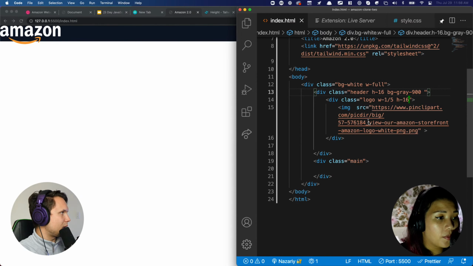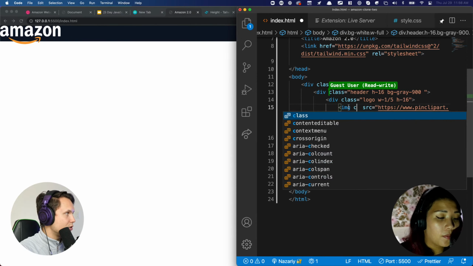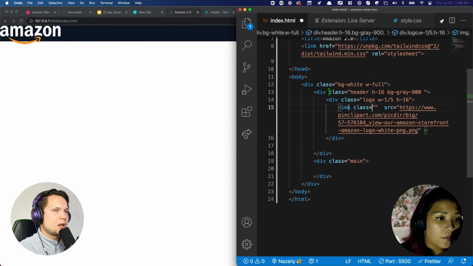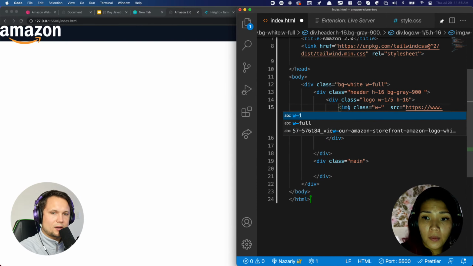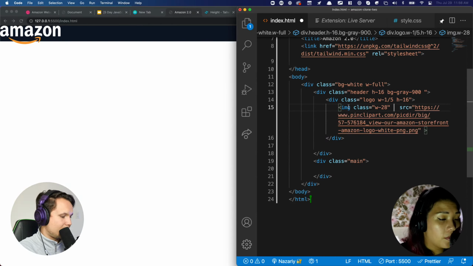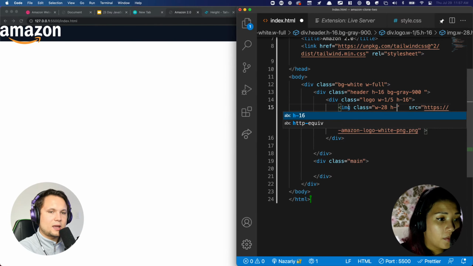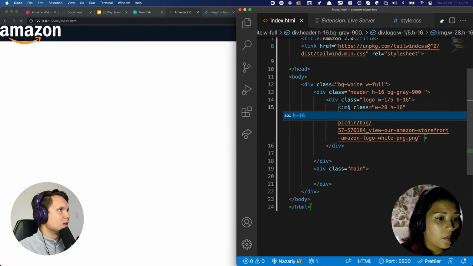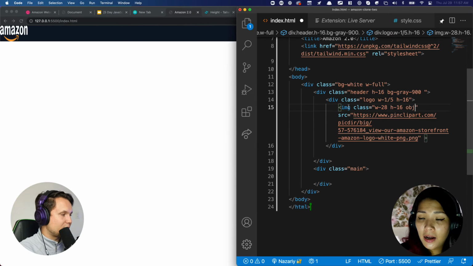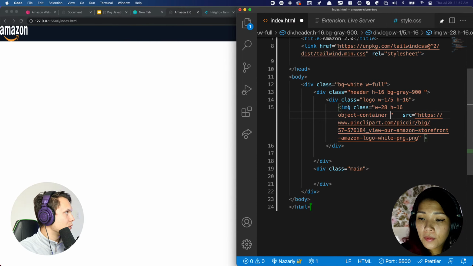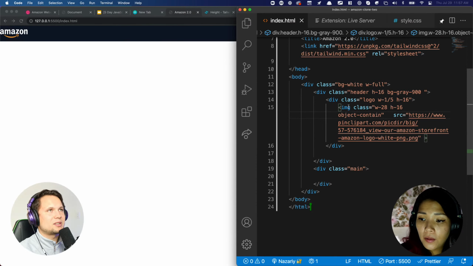Now let's go back to our image. Class is equal to... we need to make sure our image also has a specific width and height. So I'm going to say w-28, and then h-16. Ooh, it just became a lot smaller. But that's okay, because we can use object-contain like this to make sure the object is contained in there.